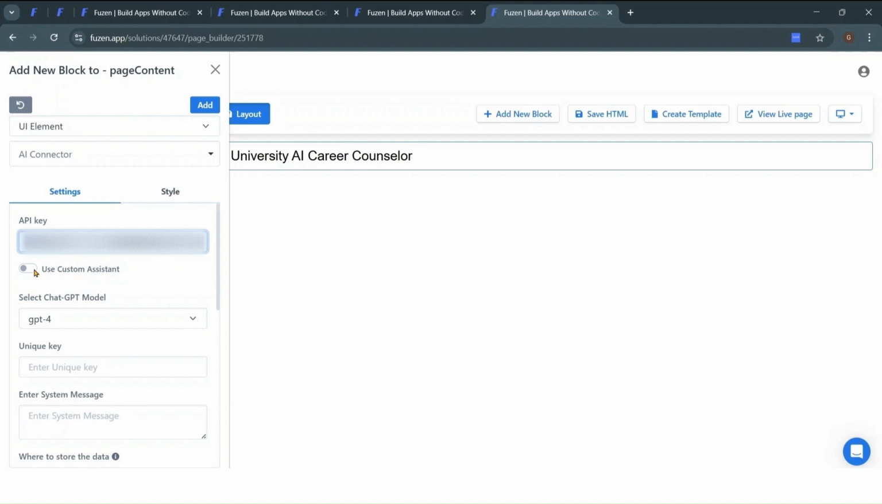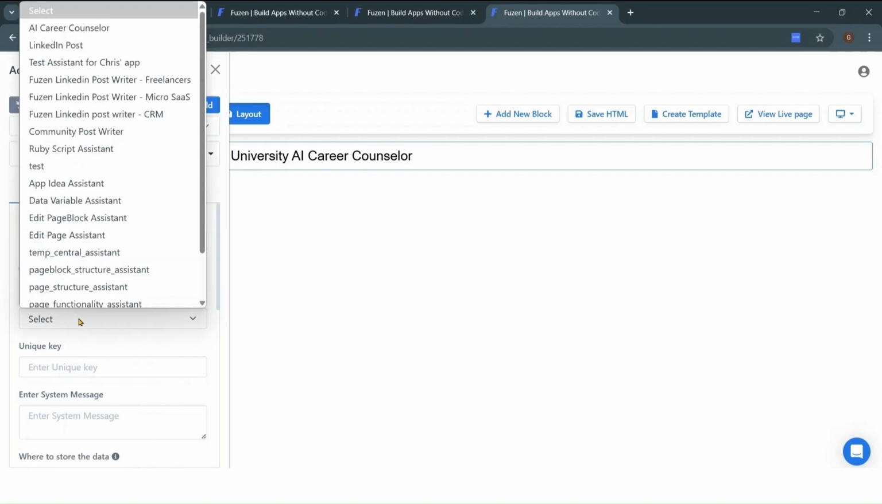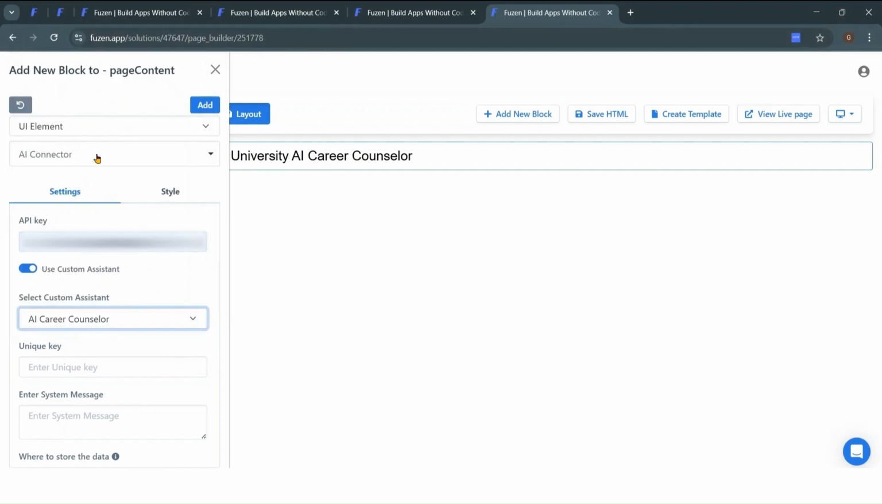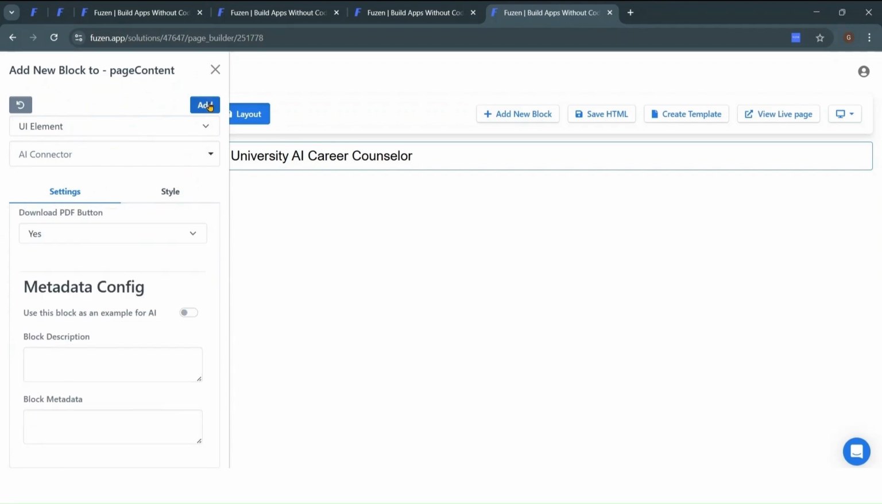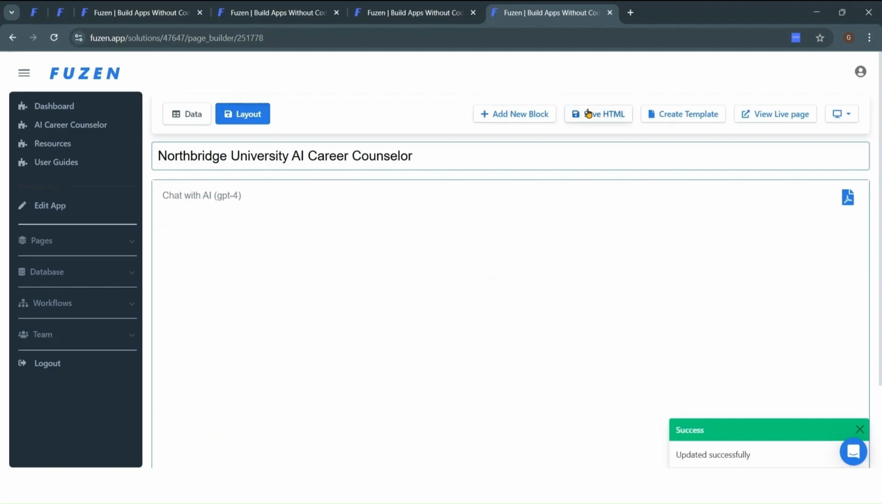So I'm just going to toggle this button. And then in the following drop down, because my OpenAI account is connected here, I can select which assistant I want to use from my OpenAI account. So these are all the assistants that are available in my OpenAI account. From these, I'm going to select the AI Career Counselor assistant that we had just created. I'm going to leave the default settings and add this block. So once this block is added, let's save the HTML and view the live page.